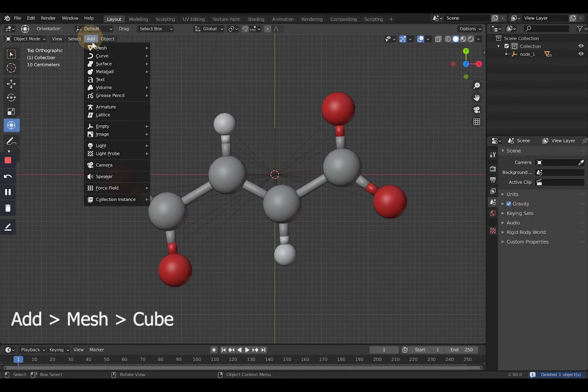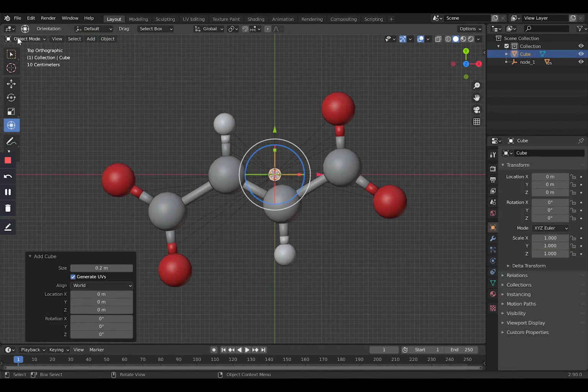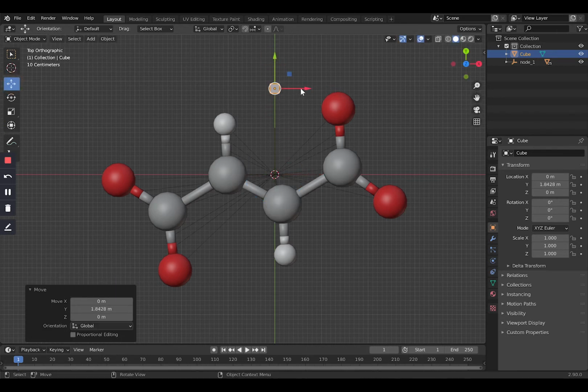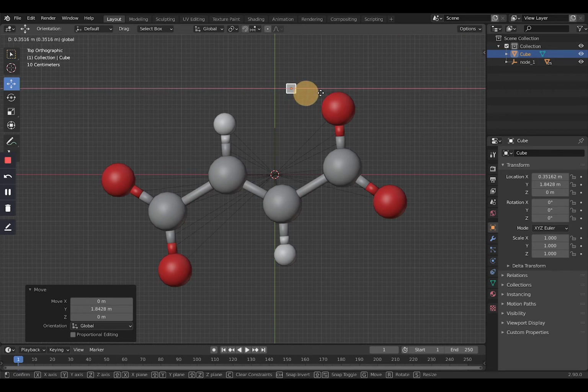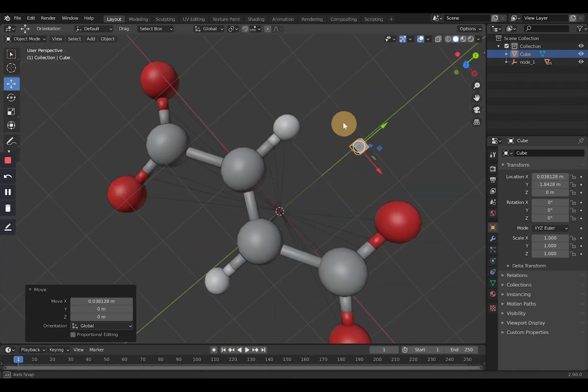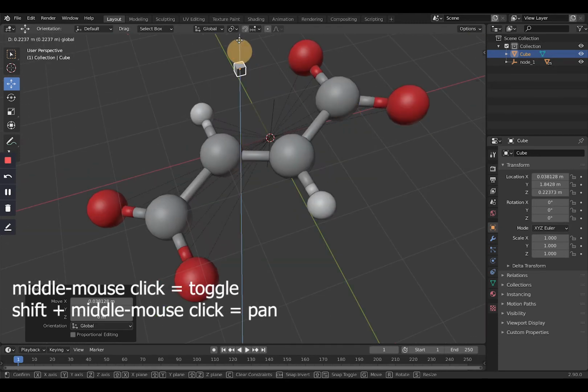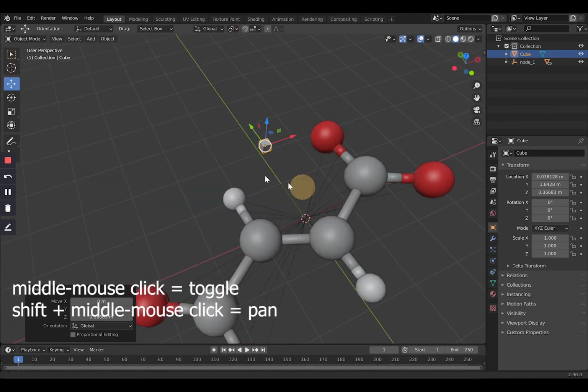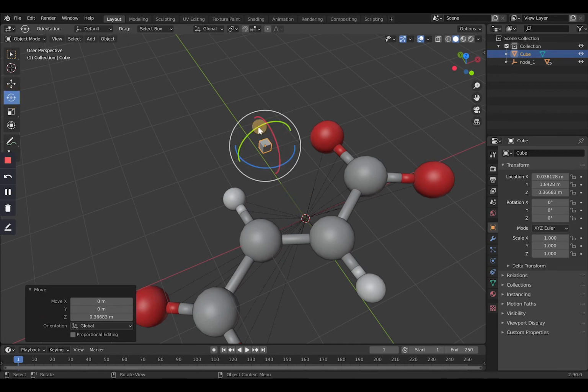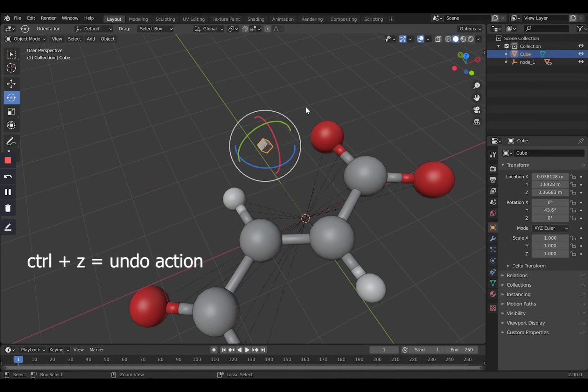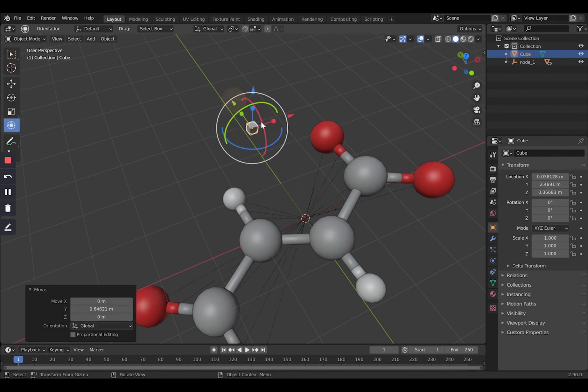So I'm just going to go over some modeling basics. Go to File, Mesh, and then click on Cube to import a new mesh. If you go to the menu underneath Object Mode, you can select them to, for example, move across the X, Y, or the Z axis. You can also middle mouse click to toggle, and shift middle mouse click to pan. You can also rotate the object using that icon there. Press Ctrl Z to undo various actions. And then you can also click on this icon to also transform, scale, and rotate.